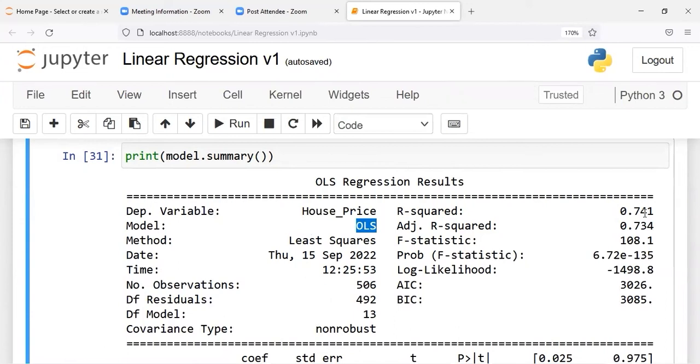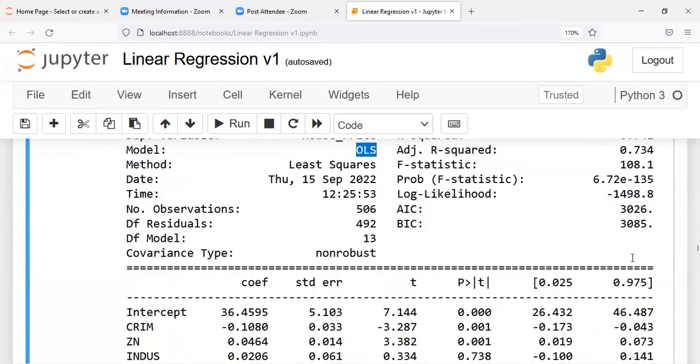The value lies between 0 and 1. If the value is close to 1, it means that the model fits the data well. On the other hand, if the R squared value is close to 0, it means that the model does not fit the data well. Here, we are getting an R square value of 74%, which means that 74% of the variation in the housing price can be explained by the set of independent variables that we have taken. We can also see the F statistic and the probability of F statistic, which is less than 0.05.